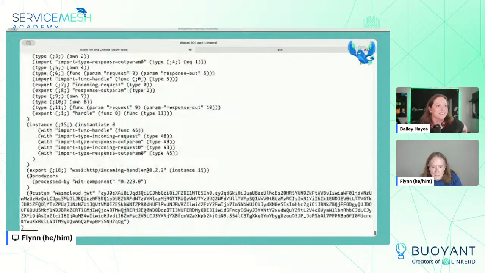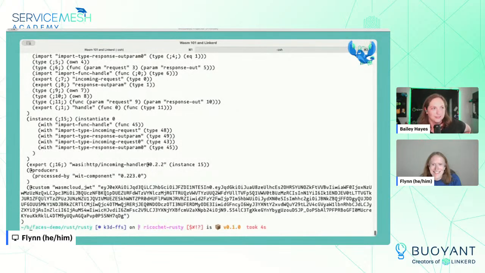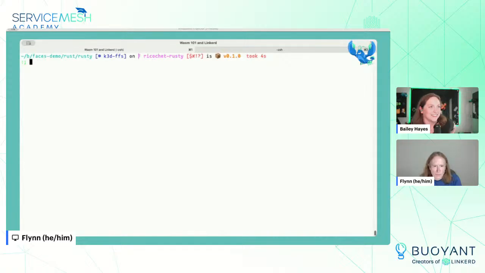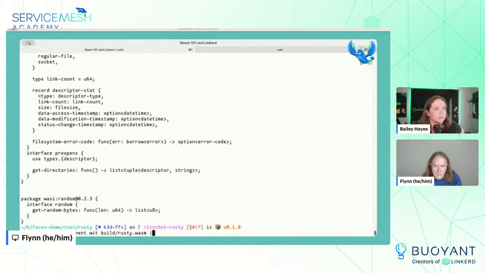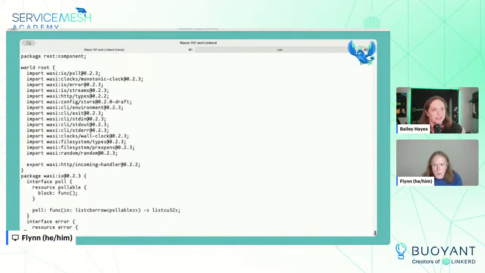Well, we could go that way, but actually, do you mind? Let's show them something prettier, because we're looking at binary. Like we're looking at the guts here. Let's do wasm-tools component wit, and actually, there's a shorthand for this. If you're using wash, you can say wash inspect and give it the binary as well. But wash embeds wasm-tools here. So wasm-tools component wit and give it that build rusty.wasm.